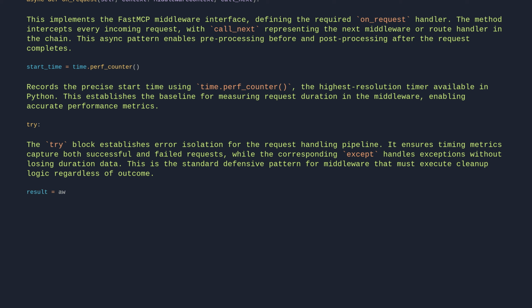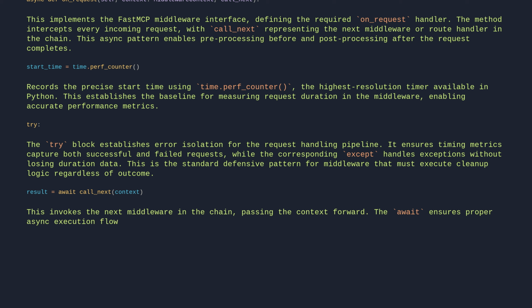result = await call_next(context). This invokes the next middleware in the chain, passing the context forward. The await ensures proper async execution flow, allowing timing to wrap the entire request processing pipeline.